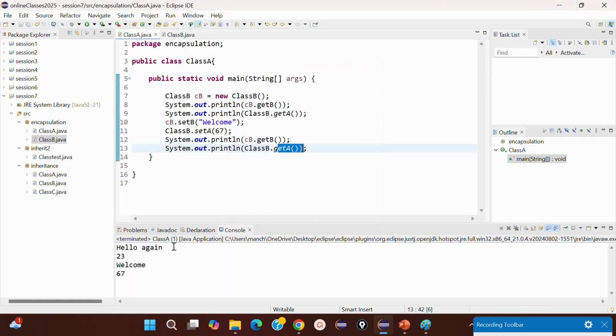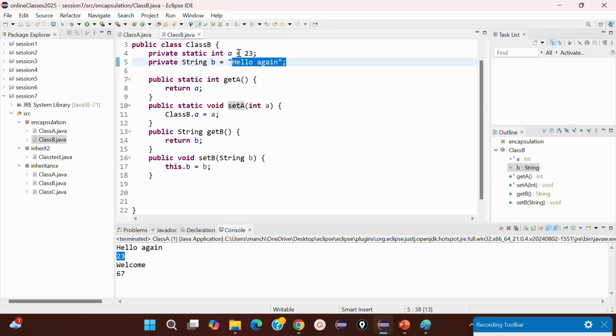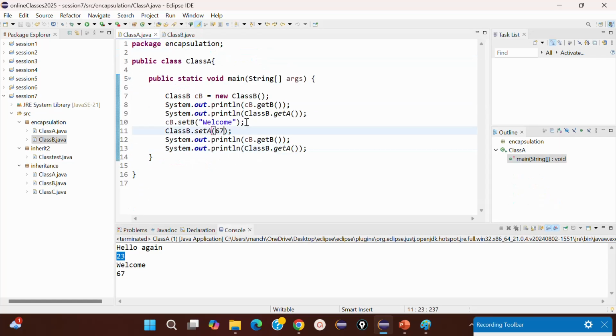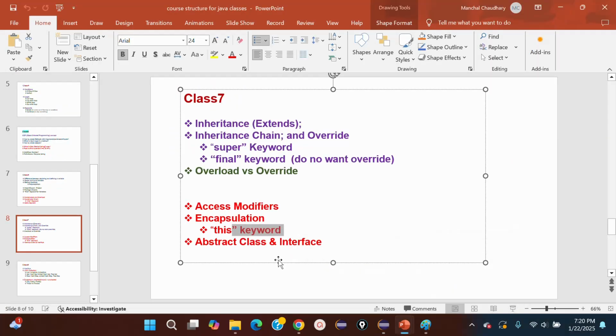So you can see hello again and 23. These were the initial values, hello again and 23. And after setting, what did we set? We set it welcome and we set it 67. So it has given me welcome and 67. So it is the concept of encapsulation. I hope it is very clear to all of you.